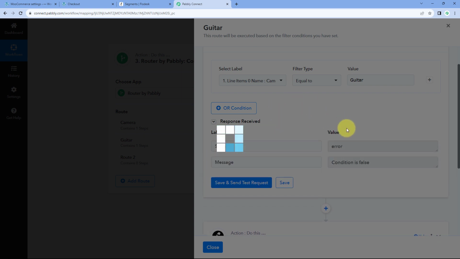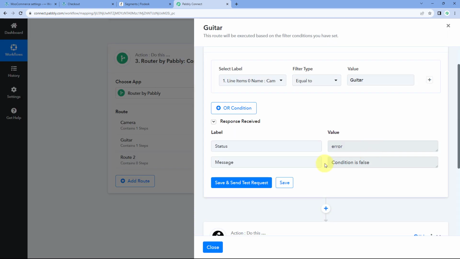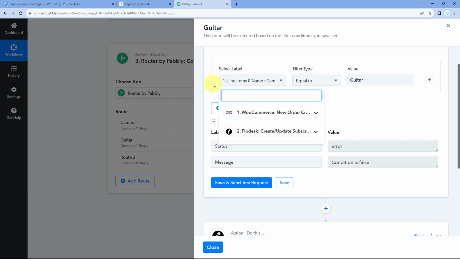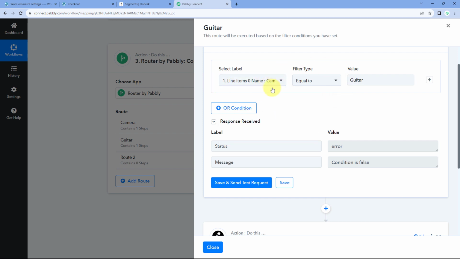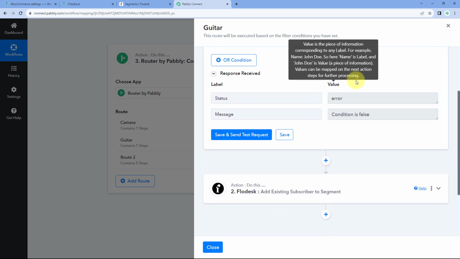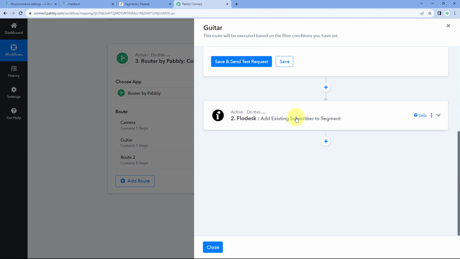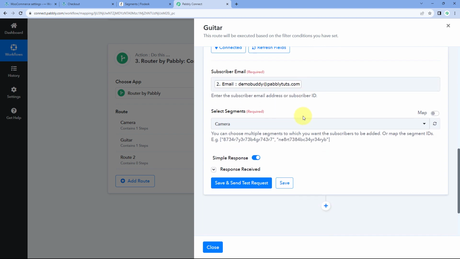Now when we click on Save and Send Test Request, it is going to give us the condition as false. Because right now we have captured the response for the order of camera and we are setting up this filter for guitar. So if the customer orders anything other than guitar, in that case, this automation workflow will not be continued from this route. And if the customer orders guitar, in that case, this automation workflow will be continued using this route.